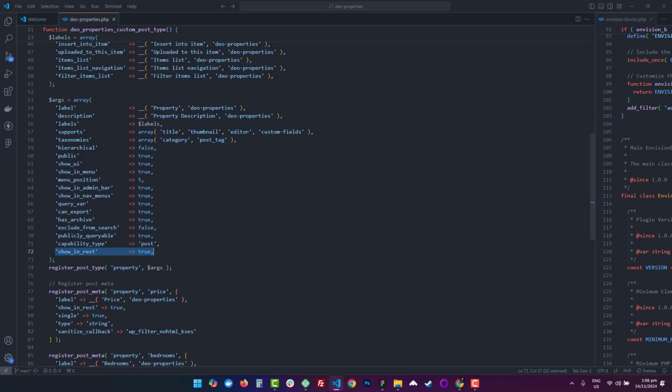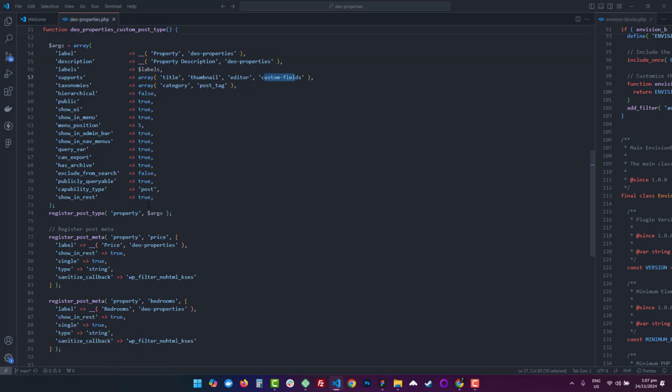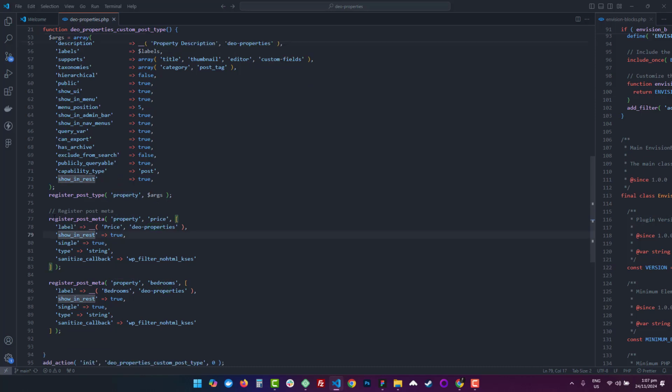I think this also has to be true, though it might actually be the default. I'm not sure about this, but public definitely needs to be true. Then in supports, we also need to pass thumbnails, editor and optionally custom fields. Then we register this custom post type, give it this property slug, and then we have this meta, and we attach it to this property.